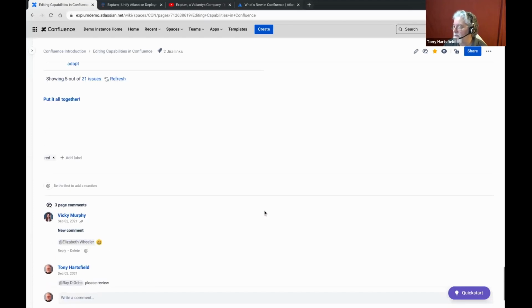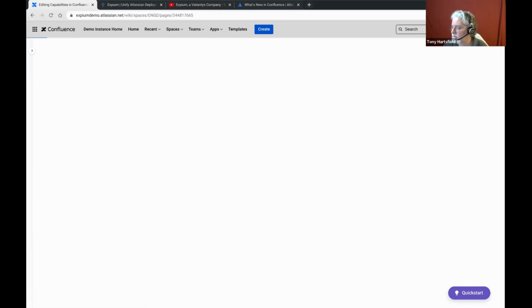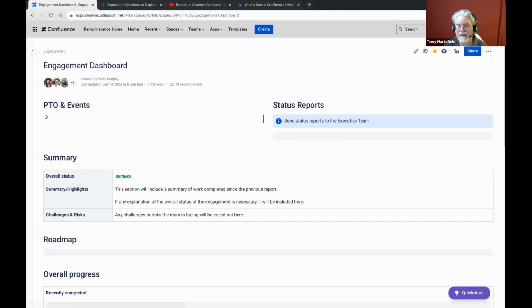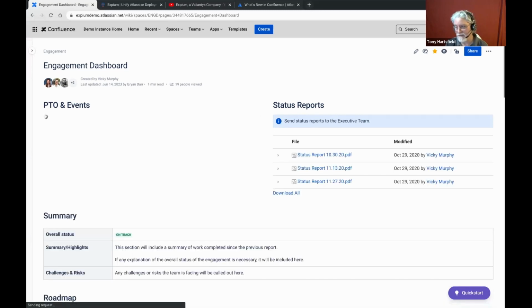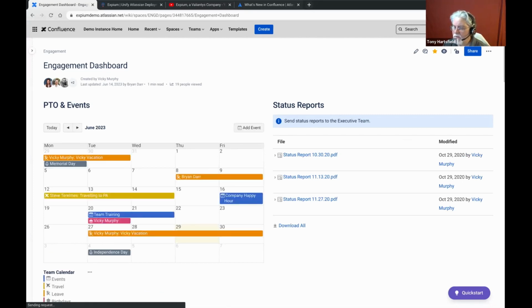So I wanted you to see those things, but now I want to jump into kind of a combination of all of these things, these layouts and tables and formatting and macros and Jira integration. When we engage with a client, we will oftentimes create an engagement page for them. And this is kind of combining a lot of things in one particular area. So what this is, I've just jumped to another space in the same instance, and this is from our demo instances.